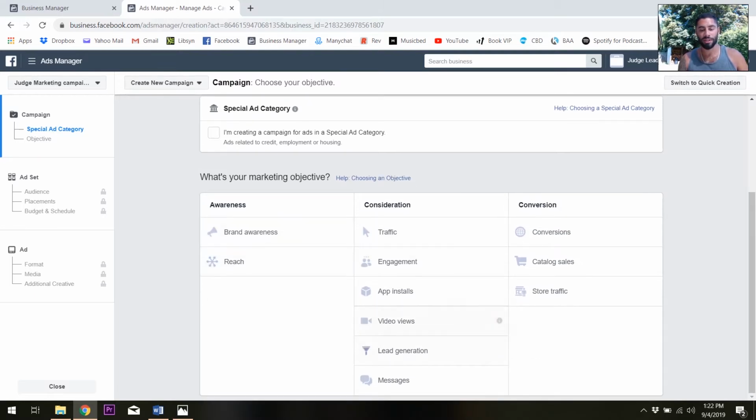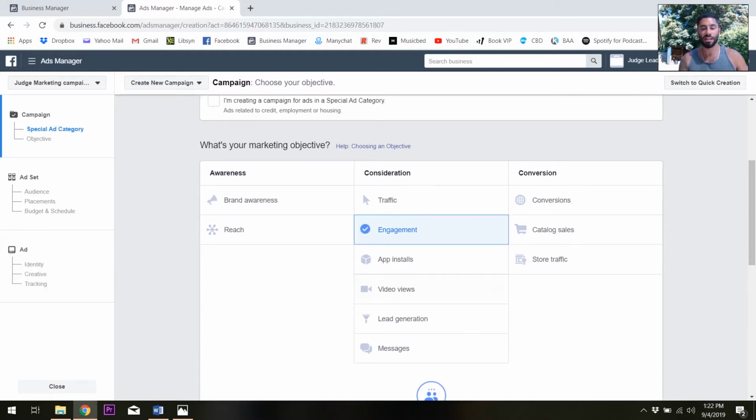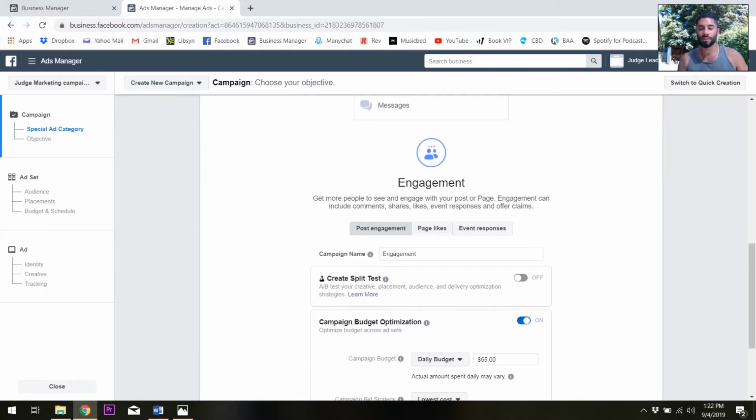These are all different objectives you can choose. Maybe you want more messages, maybe you want a ton of video views on that sick new video you just made, or maybe you want to just boost your post or get your likes campaign going. That's where you use the engagement one. Down here we'll select post engagement. That's the equivalent of a boosted post off your page.